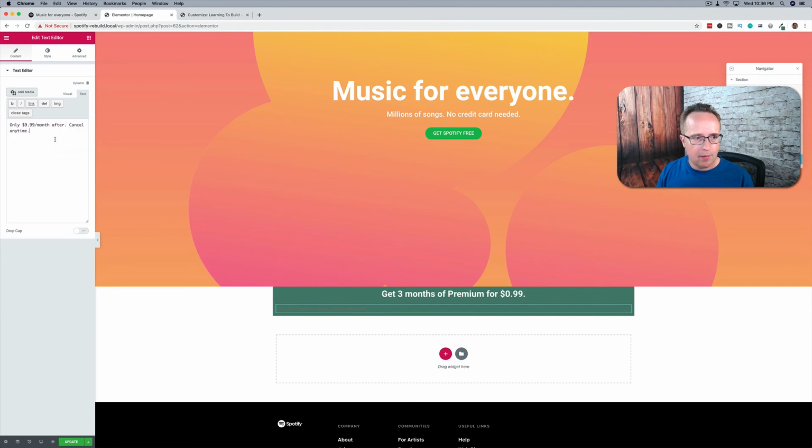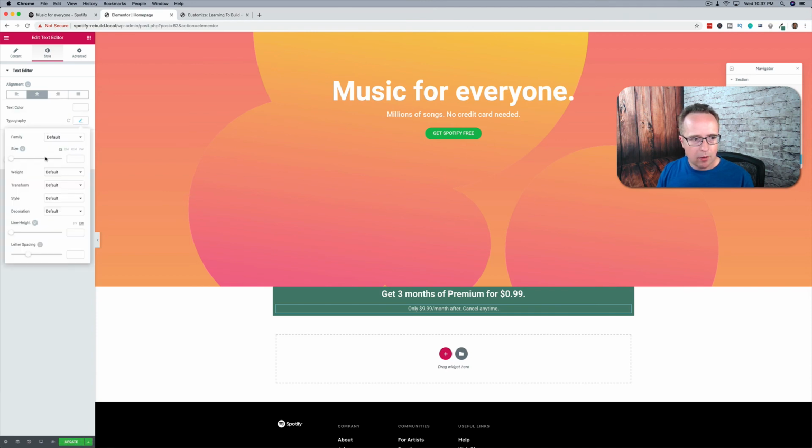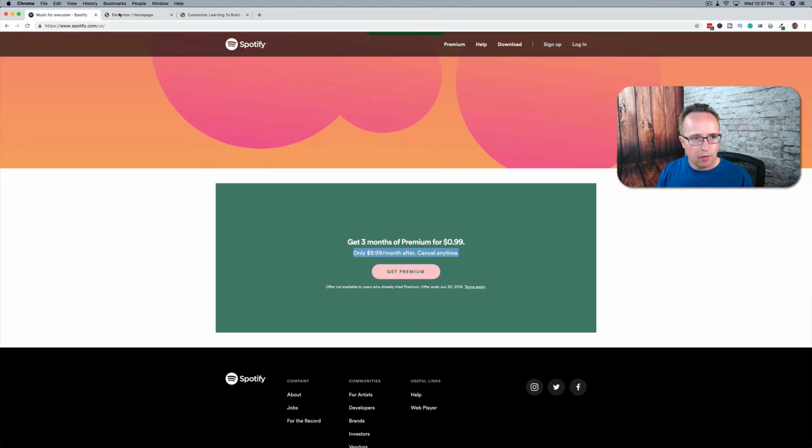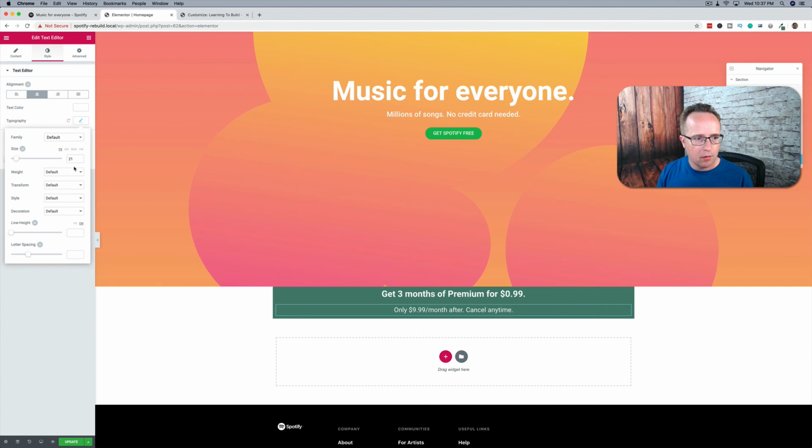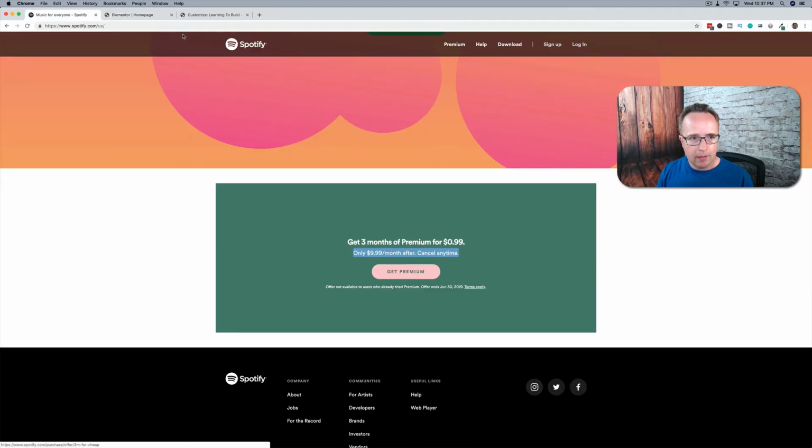Go to the text tab, paste that in there, center it, give it a color of white. Typography, make it a bit bigger, a little bit bigger. Let's see, theirs is also a little bit bolded. So weight of 4, 5. That's pretty good. Then we have a button, Get Premium.